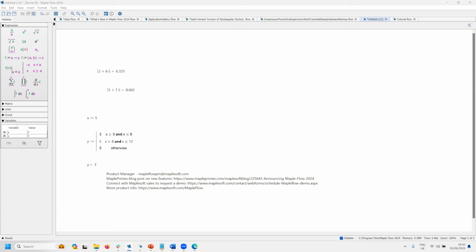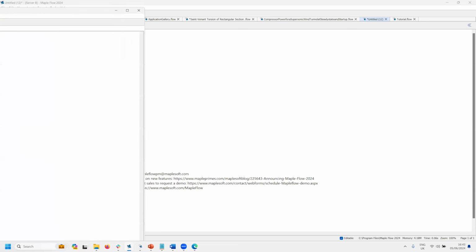One final question that came through, and this is one that I think I missed earlier, so apologies. How do you bring up help for library functions in MapleFlow? Well, we have a help browser. If you go to Help, MapleFlow Help, you get a help browser.